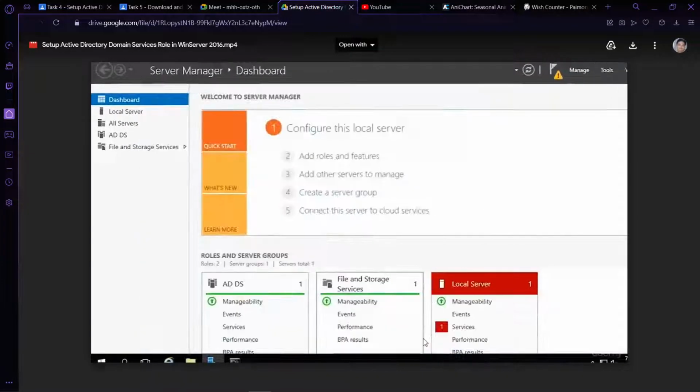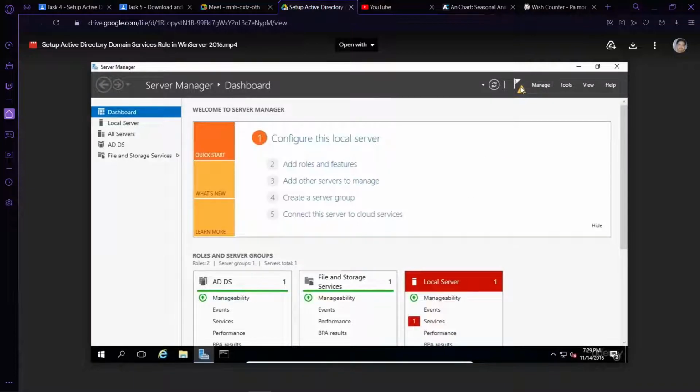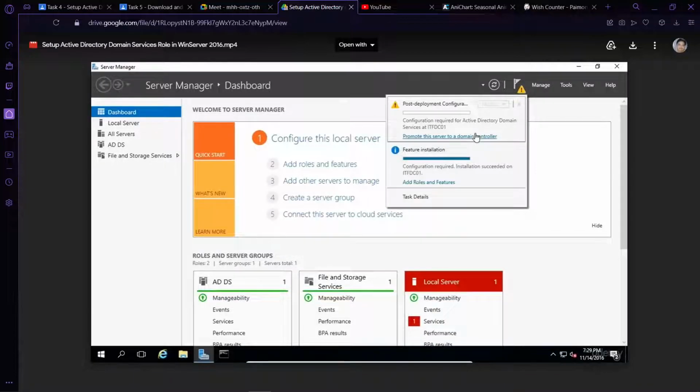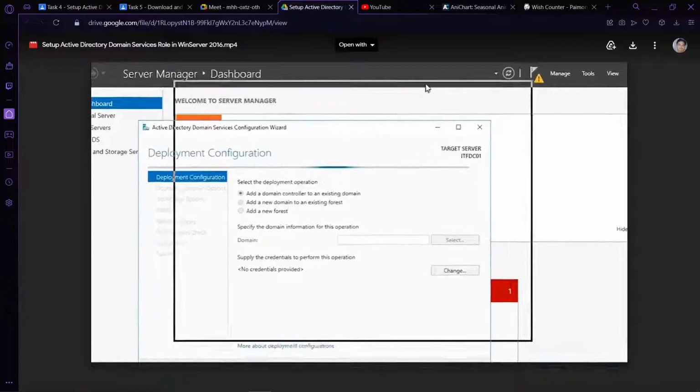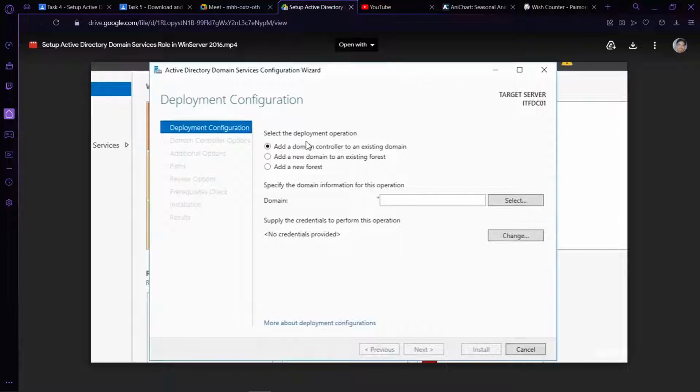Once the installation is complete, click the notification flag next to Manage and choose Promote this server to a domain controller. The ADDS configuration wizard will appear, giving us three options. The first option is to add a domain controller to an existing domain.